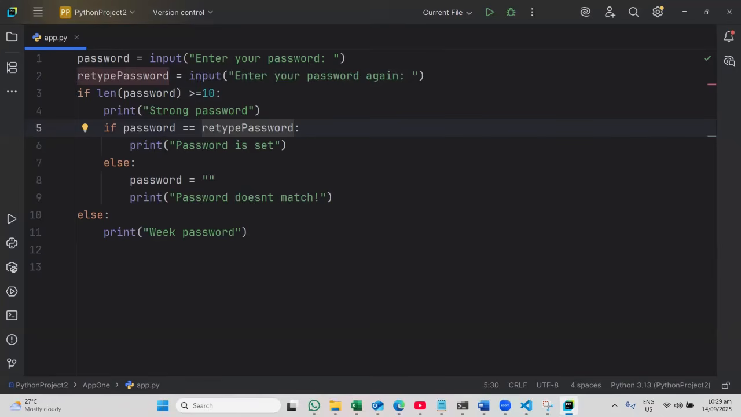If they are the same, then I'll just show on your screen "password is set," and then I'll stop over there. Now, in line 7, I am going to tell you that the password you have typed doesn't match. Before I tell you that, whatever password you have typed, I have to clear it. Because if I leave it there, it means that you have a password. So I have to clear it.